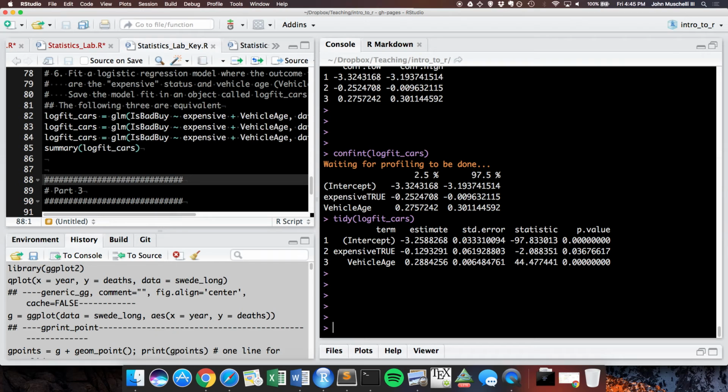Because this is logical, it won't just come up as expensive. It'll come up as expensive TRUE. It treats the FALSEs as the reference category. If we multiply this by 1, if we made this numeric, TRUE wouldn't be there anymore. It would just say expensive. So it depends how you code your variables. The naming of the coefficients will be a little bit different.